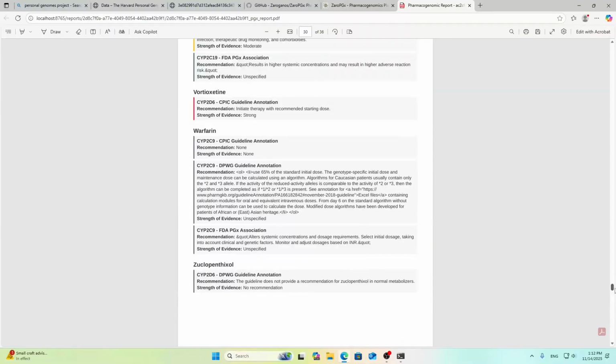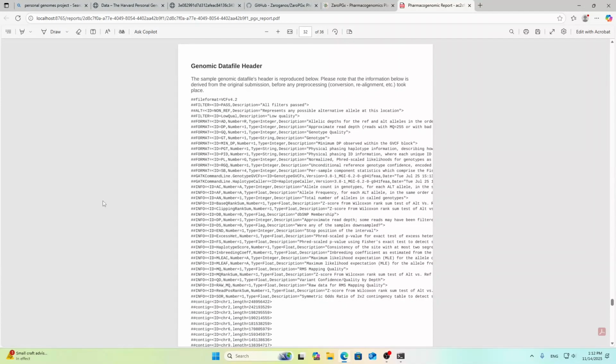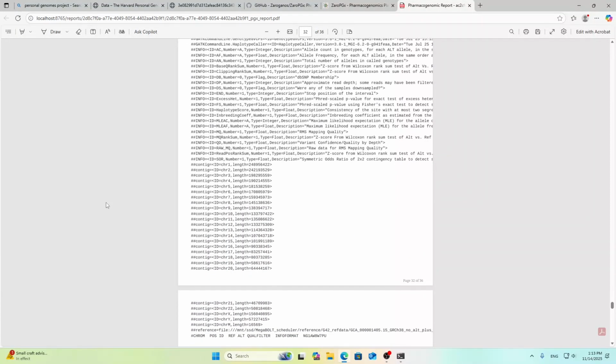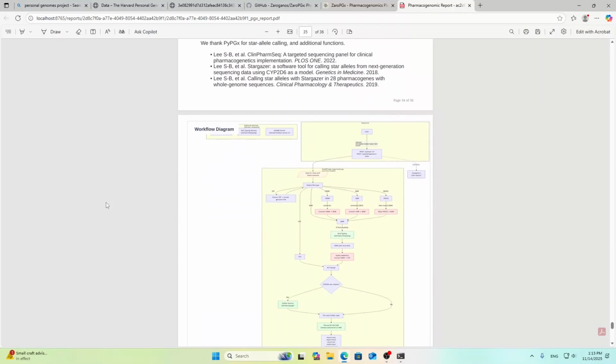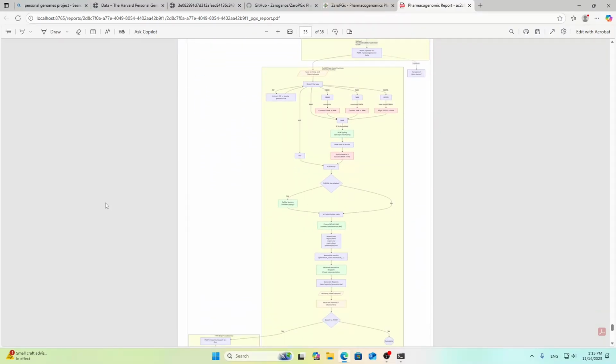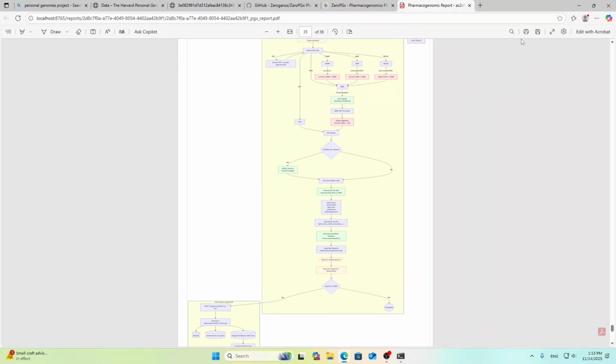Right after the last guidance, and right now they're listed alphabetically, we have some more boilerplate type information about the software platform, a reproduction of the original header from the submitted sample, some citations, acknowledgements, and a workflow diagram. Okay, and of course you can print this report as well.